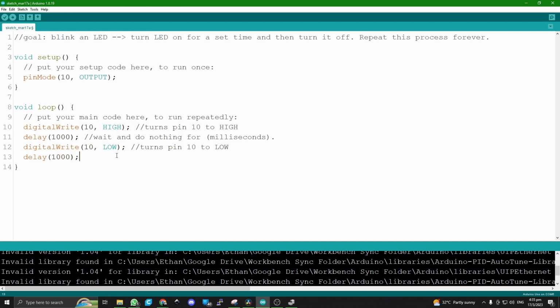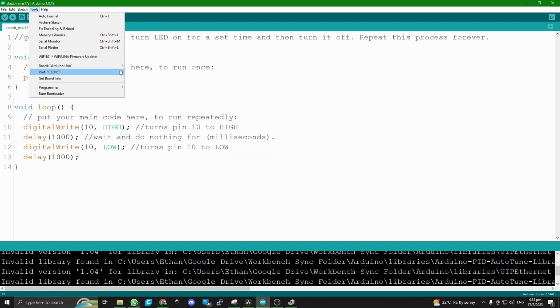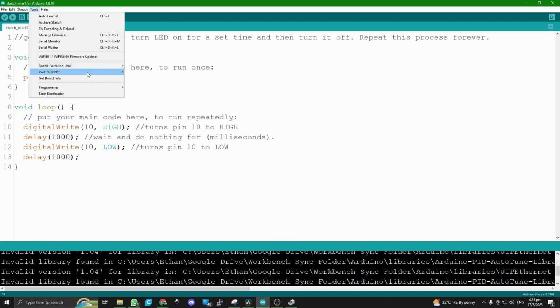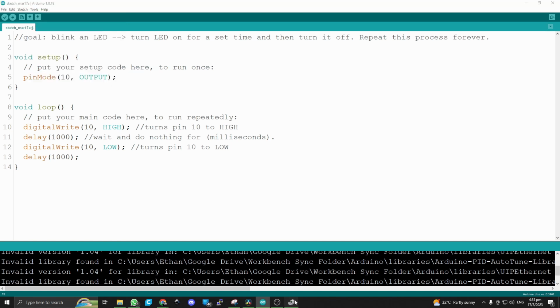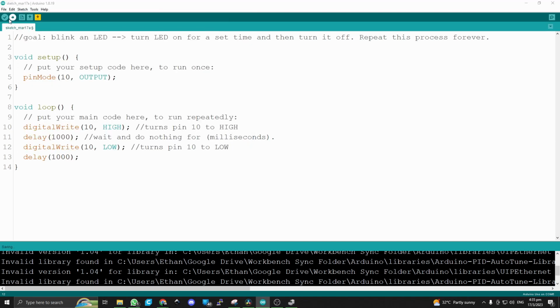Okay, so this is a really simple sketch, and let's upload it and see what happens. So we're going to go into Tools, and check that we have the correct board selected. In this case, we have Arduino Uno, that is correct. We're going to check our port. This is port COM6, which we can confirm is indeed the one we have connected our Arduino Uno to, and then we can simply hit our upload button.